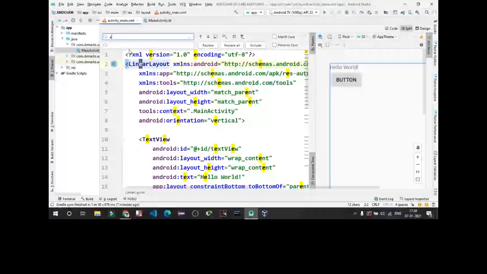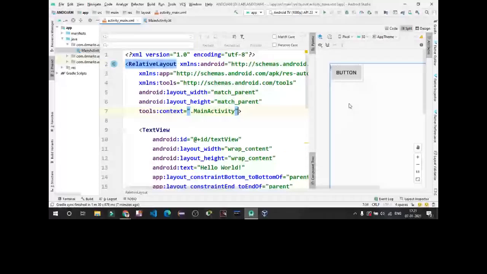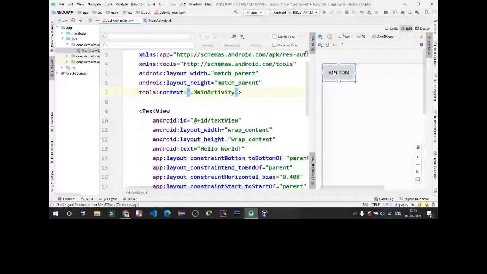So this is a relative layout. In a relative layout, we have to provide a relation between two or three view groups like this. Suppose the text view is on the top and the button is in the bottom portion of this text view. So we are going to provide a relation.